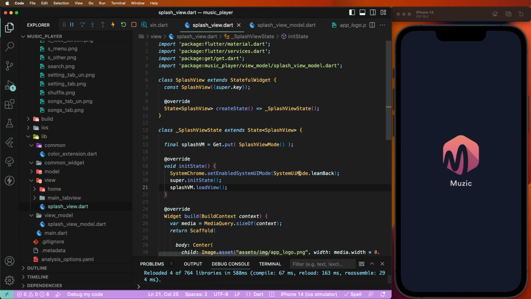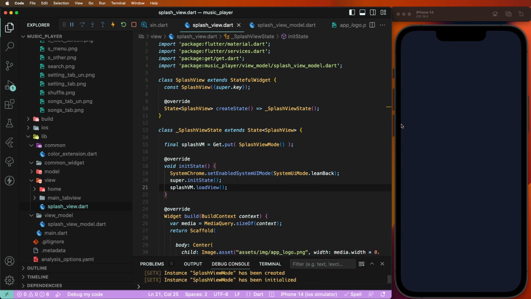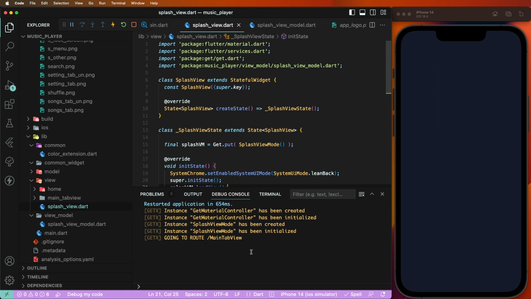Now set these functions, reload, and check whether the redirect is working or not. Now, after 3 seconds, the screen changes automatically. Now I need to redirect and change these routes to the main view, so get this here.